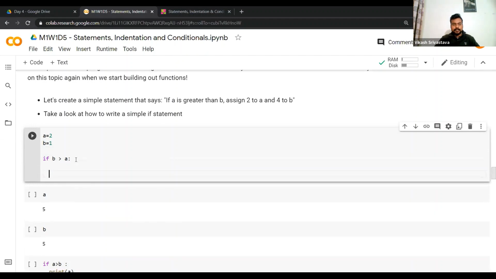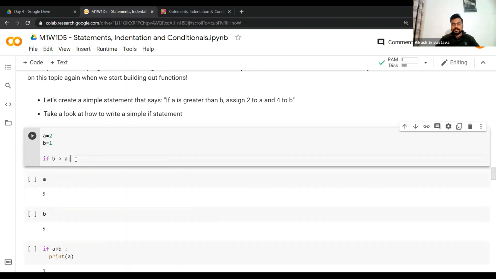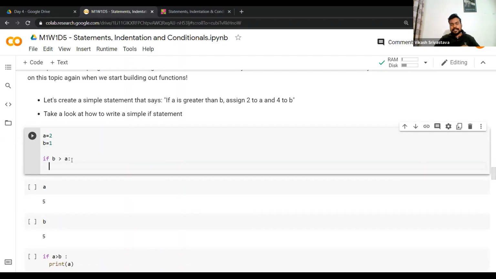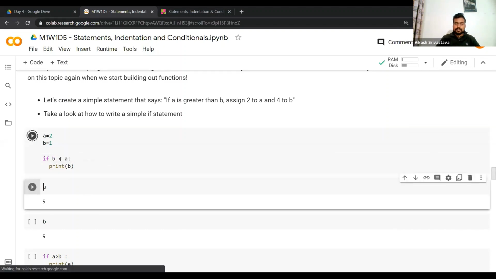I pressed too many enters here, sorry about that. If I press a single enter, see, there is some indentation here. As you can see, there's some space. So whatever you now want to execute within the if statement, you need to start writing from here. So maybe I can write print B. It won't execute this. Why? Because B is not greater than A. Let's say if I write less than, then it will execute it.